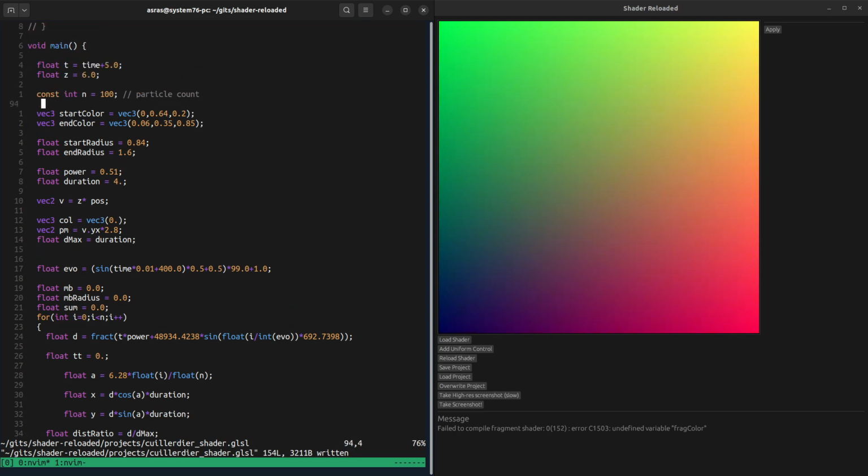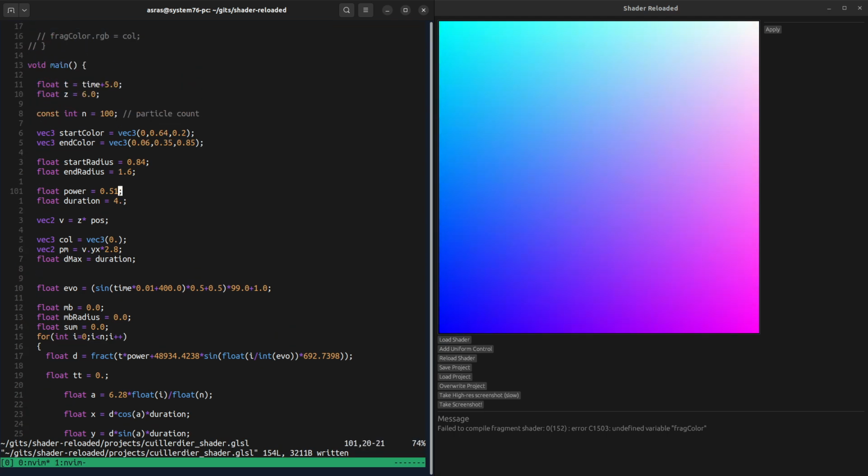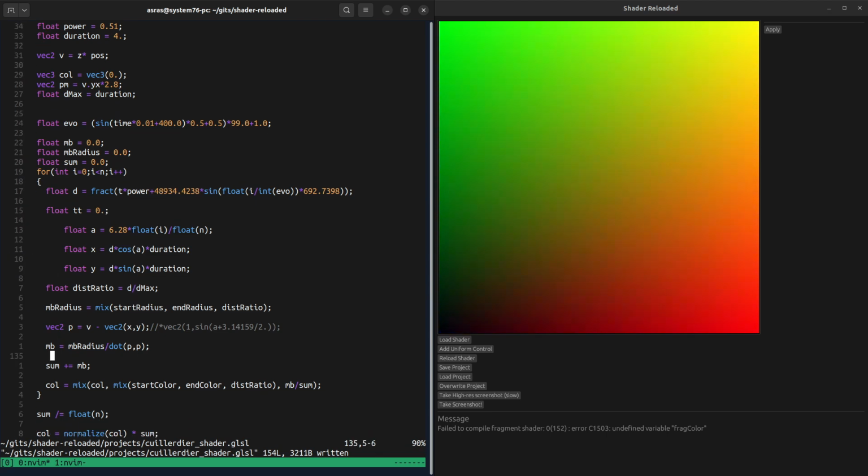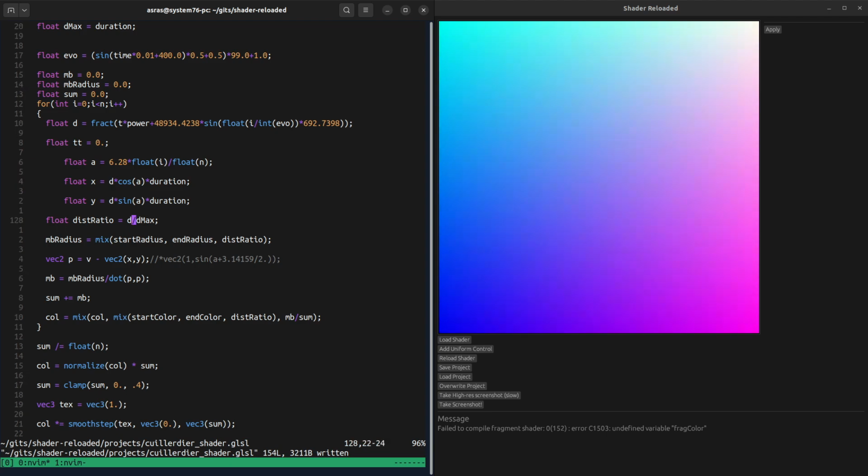We have, what's the duration again? Duration is 4. We have some kind of crazy number which I don't get. Then we have this kind of a distance, something like that.